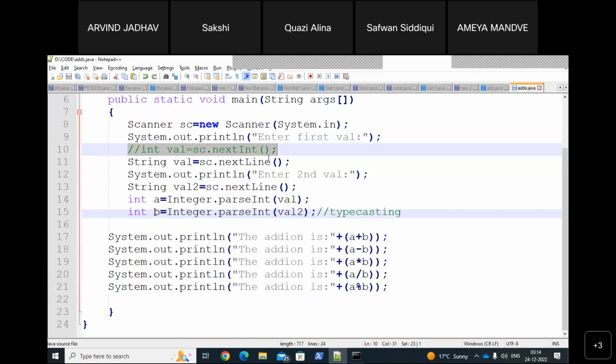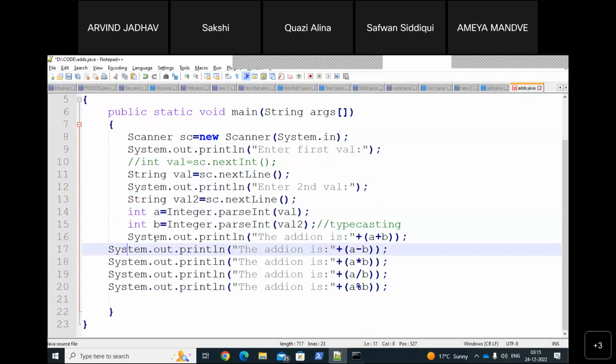Wait for it. Yeah, done. Compilation done. That program, java. Again, it took some time.